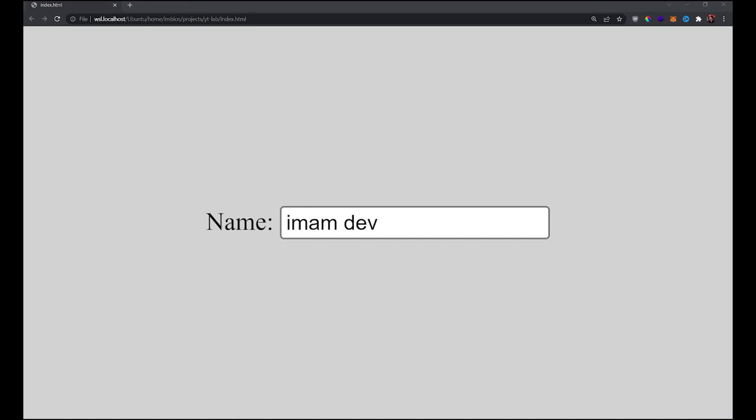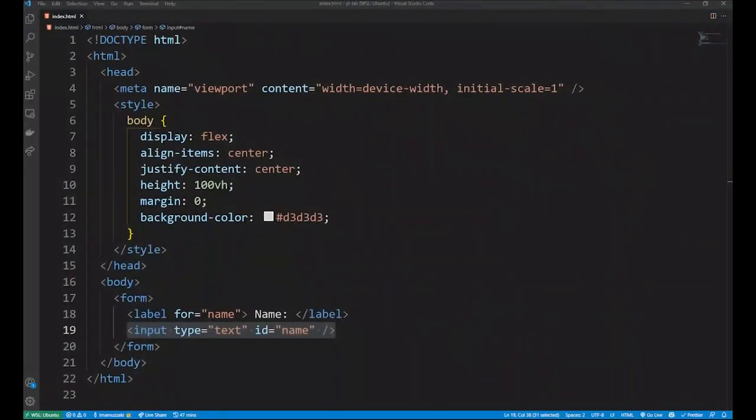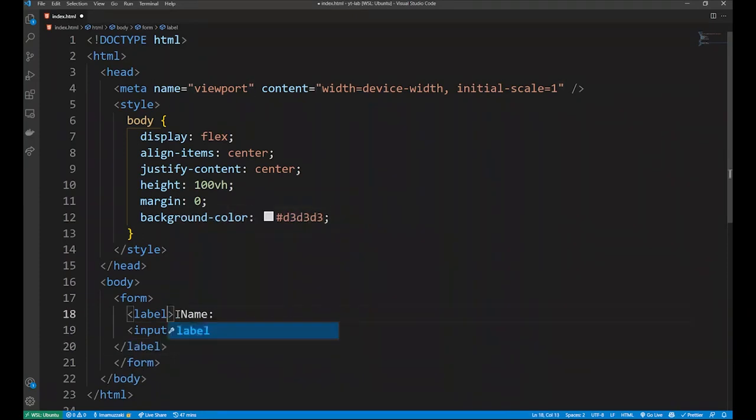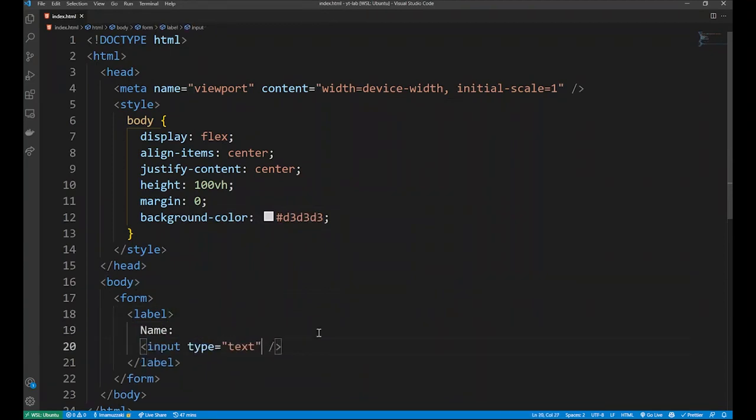Then we go to the second way. The second way is you can use the label to wrap its child, or its form control here, and we don't need the for and the ID. We have no need of them, and you can see it is as simple as this: label, name, and the input.